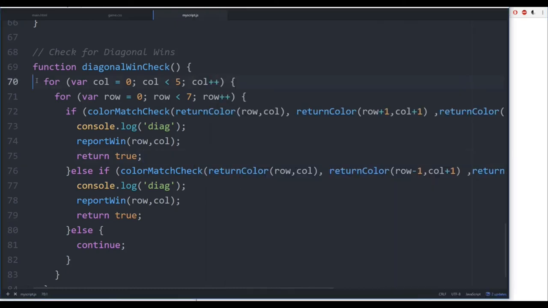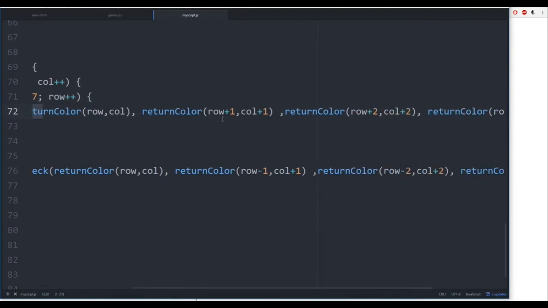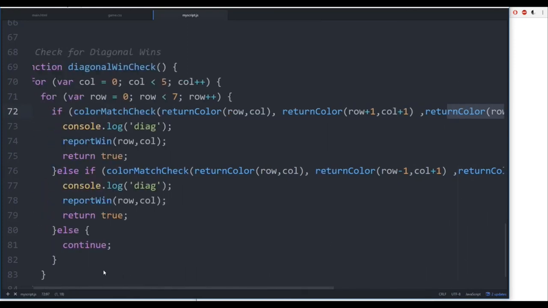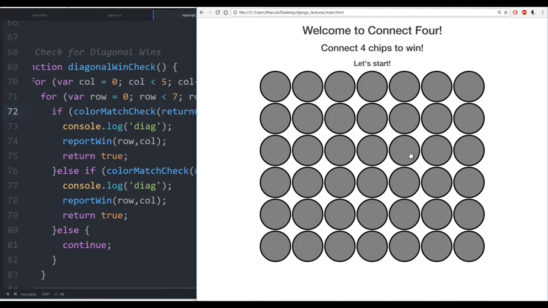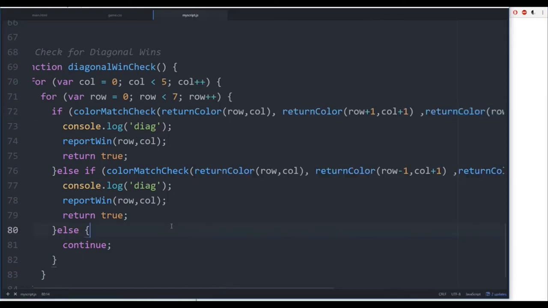And this is where our for loops come into play. And then we have the color match checks. And we can see here, if we scroll over, for some of them I'm saying plus 1, plus 1, plus 2, plus 2. And the other ones I'm saying minus 1, plus 1, minus 2, plus 2. And that's basically the difference between the positive slopes for the diagonal checks versus the negative slopes for the diagonal checks. Essentially, whichever direction is going diagonal, from left up to the right or from left down to the right.